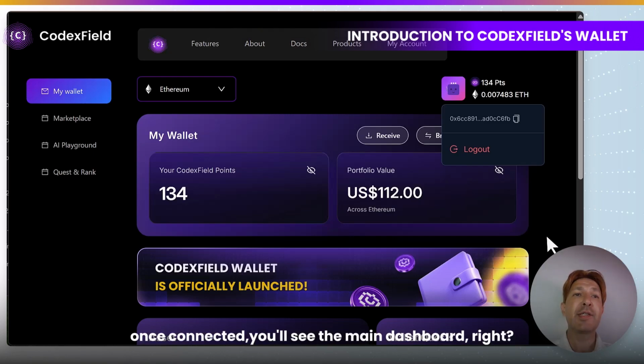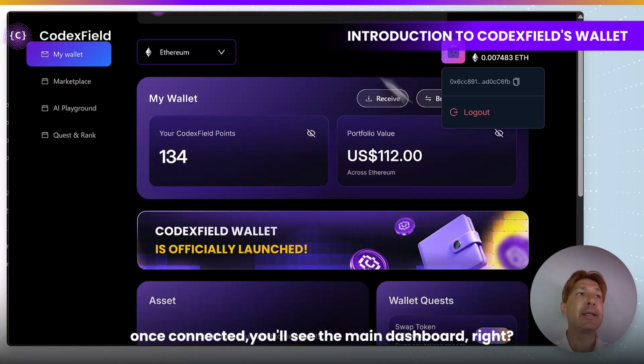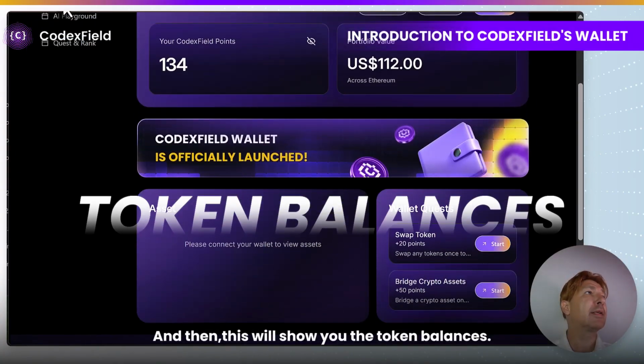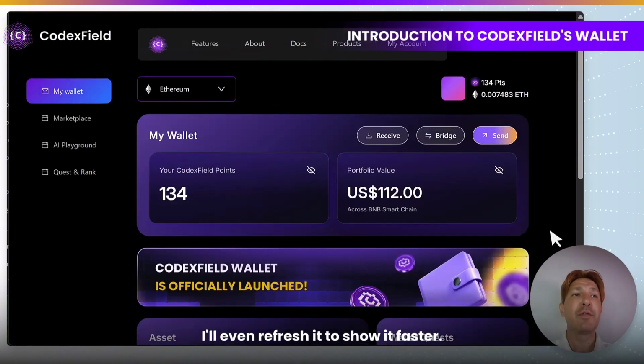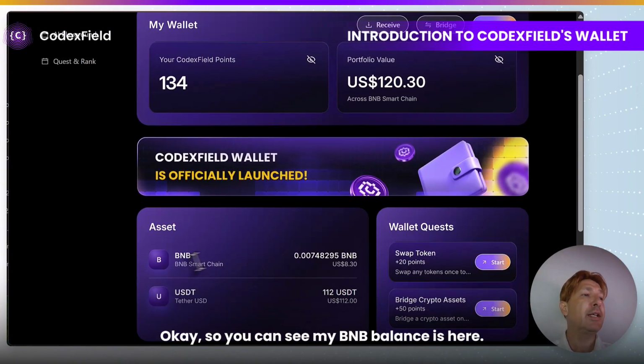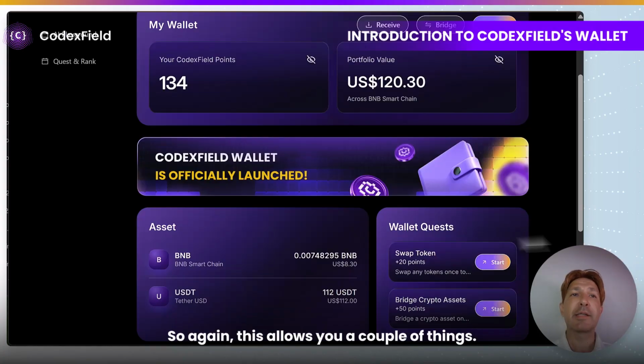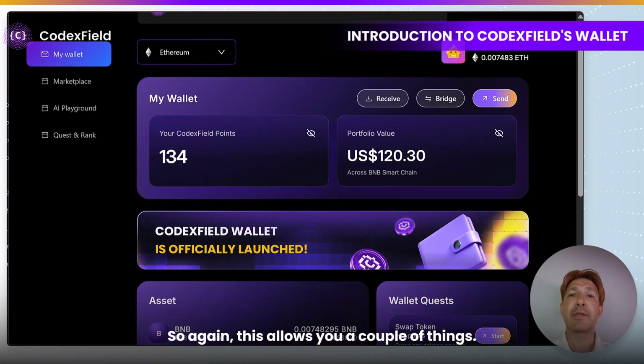Once connected, you'll see the main dashboard. It's right here, and this will show you the token balances. I'll even refresh it to show it faster. Okay, so you can see my BNB balance is here. My USDT balance is down there. So the interface is actually very straightforward. If you know how to use any crypto wallet, you'll know how to use this.